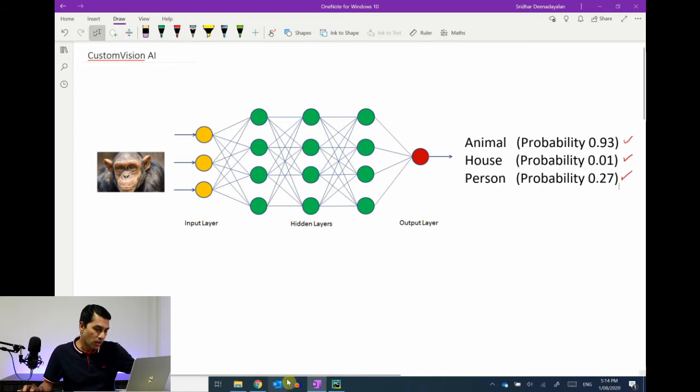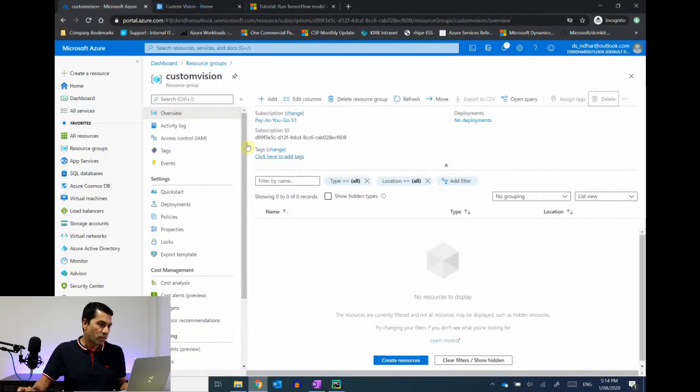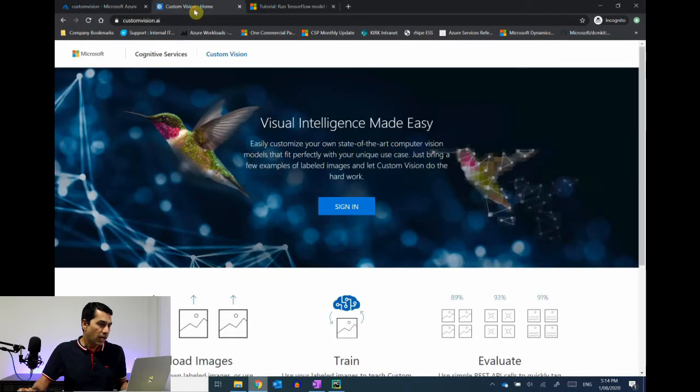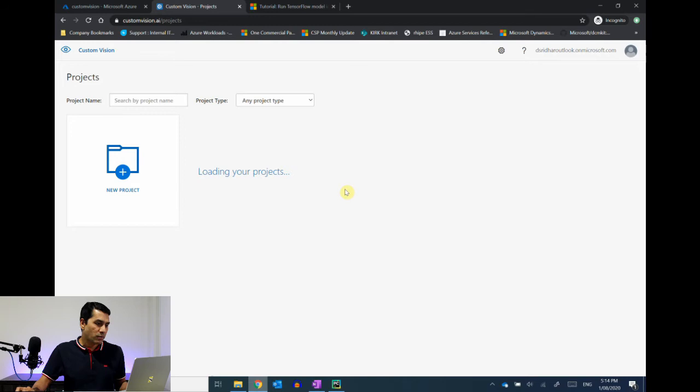So let's look at how Custom Vision AI from Microsoft can help in creating a model. I've logged into my Azure subscription, so I have an Azure environment. I've created a resource group, which is something similar to a folder. What you need to do is get to the Custom Vision AI web page and sign in to the Custom Vision AI portal. It's going to use the same credentials as your Azure sign-in. Because I'm signed in here, it did not prompt me for a login again.